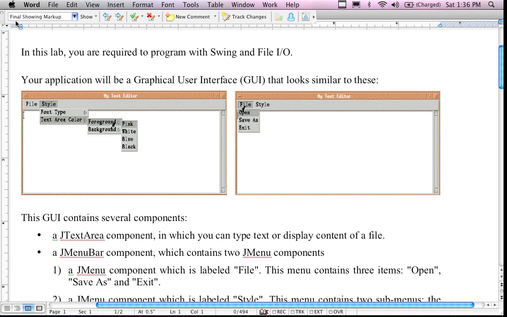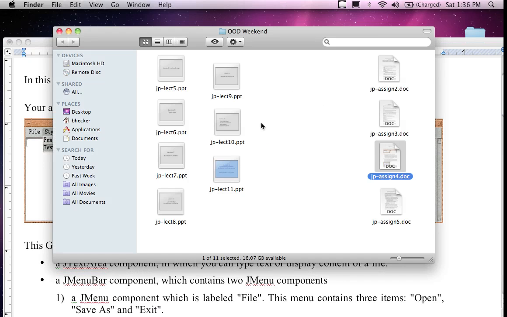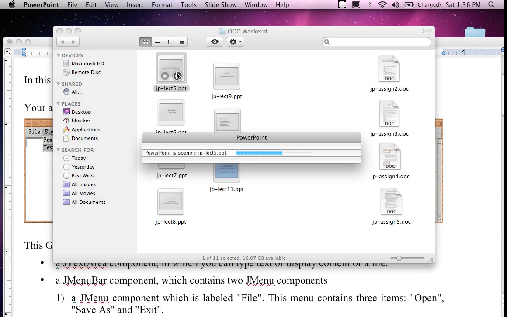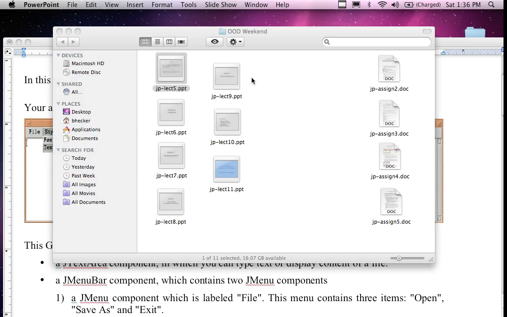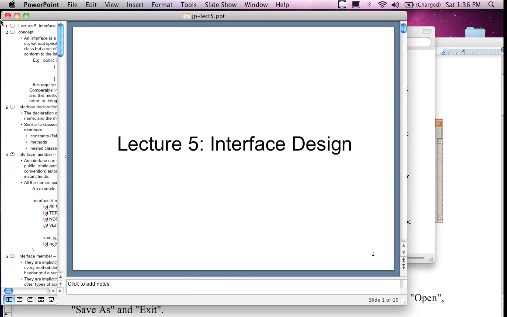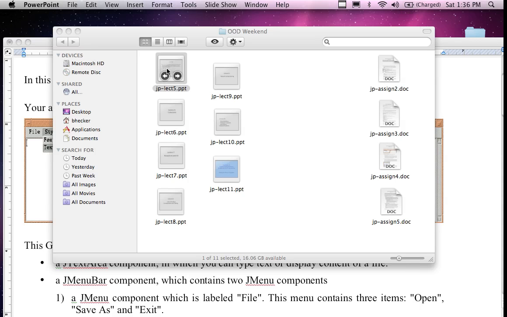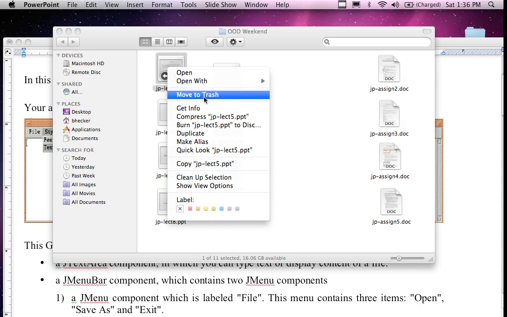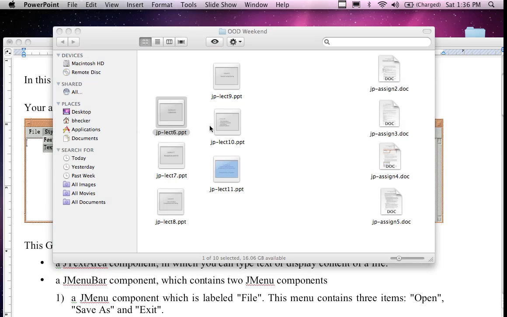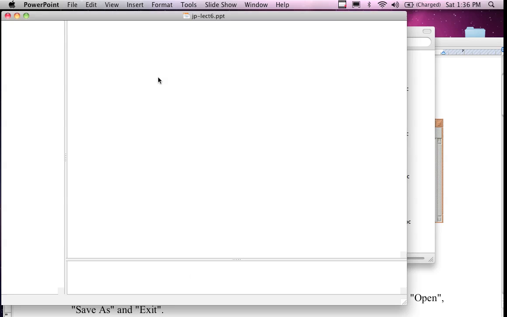All right, so in this lab you're required to program with Swing and with file I/O. The lectures that I'm not covering, I believe I went through, actually let's just take a detour here real quick. Interface design, I covered in lecture 5. Lecture 6 I believe was on collections. I just covered that one a few minutes ago.